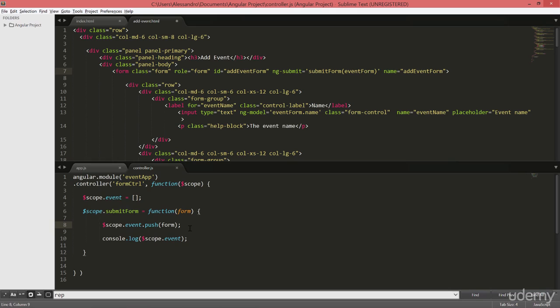What we want to do is actually to copy the scope object, and we don't want to push it as a reference. So the easiest way to do that is just to type angular.copy, and it will contain our form. So in this way we'll just copy the scope. We won't be passing it by reference, but we'll just pass a copy of it.